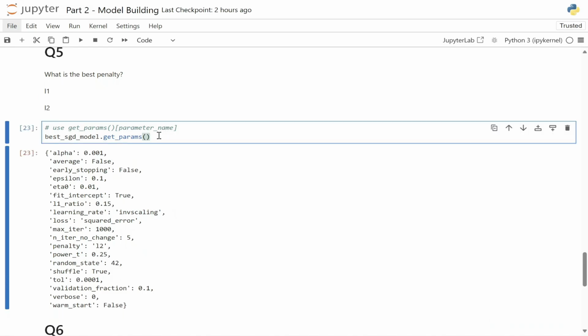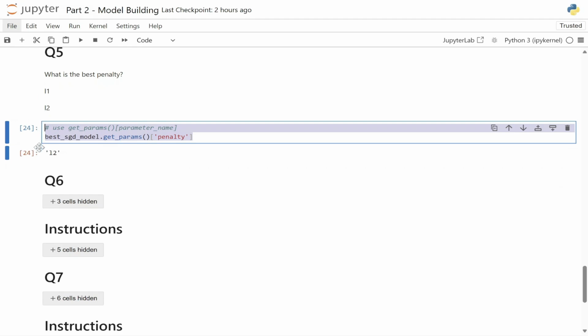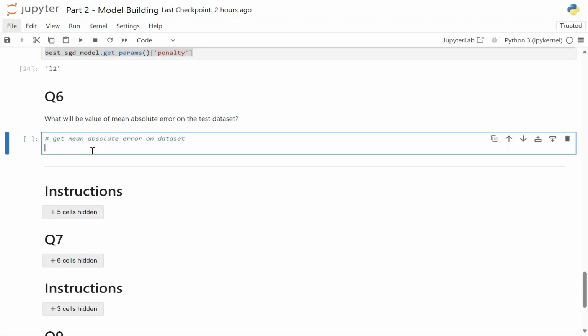So we just need the penalty. So we will do penalty, and it's L2, right? So this is question number 5. Now let's move on to question number 6. Question number 6 is, what will be the mean absolute error on the test data set? You can use the mean absolute error function itself. So I will first import it from sklearn.metrics import mean_absolute_error.